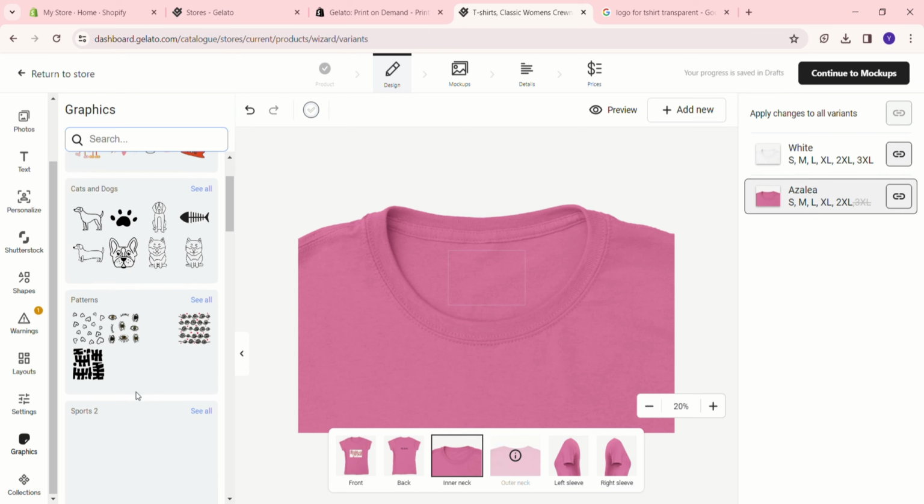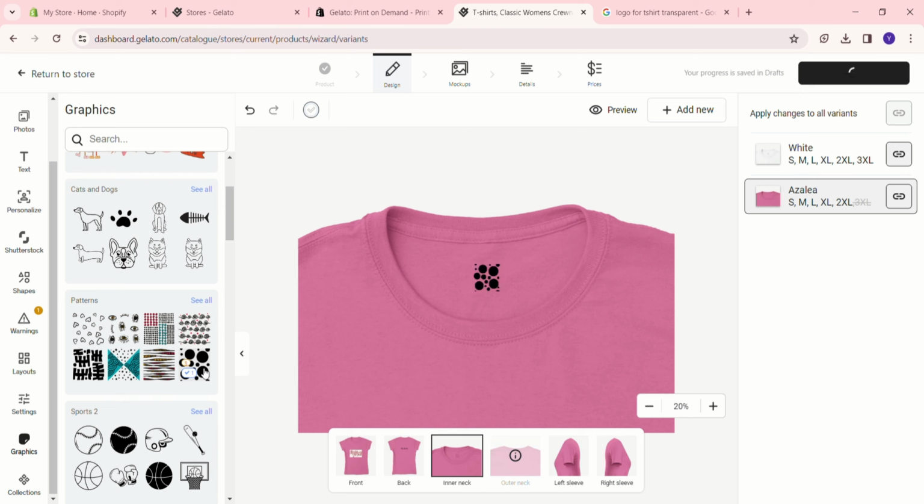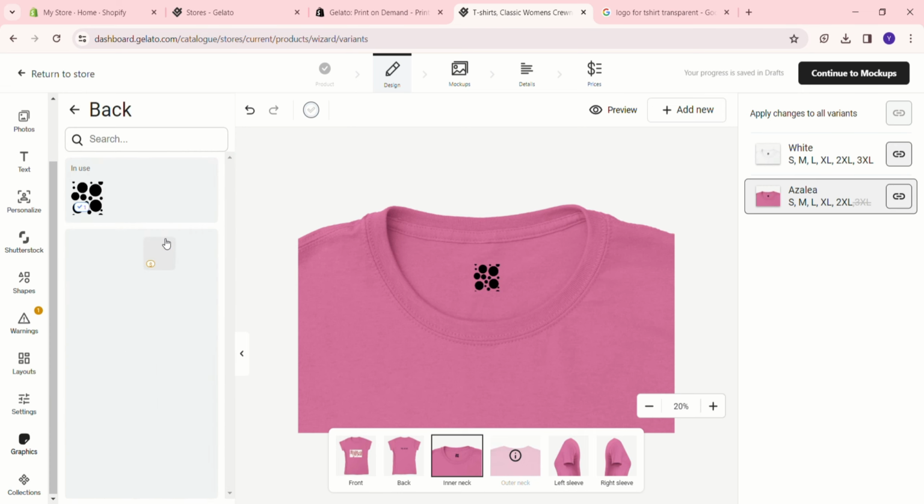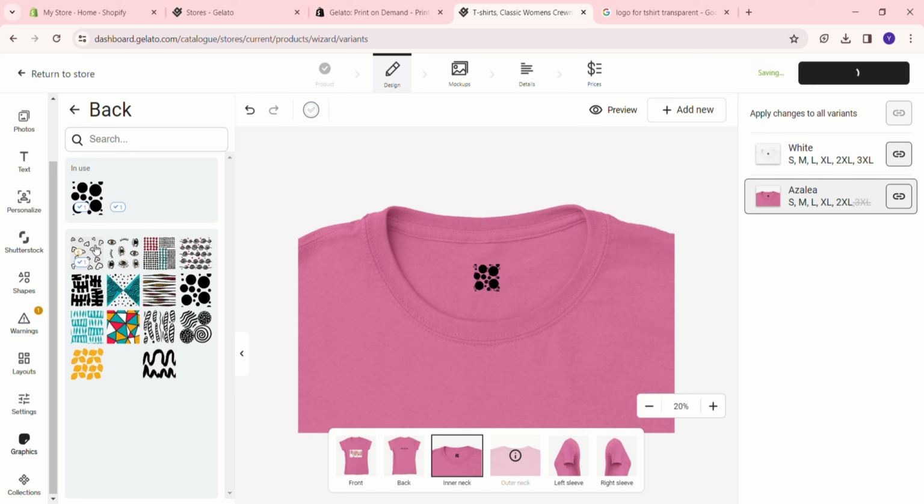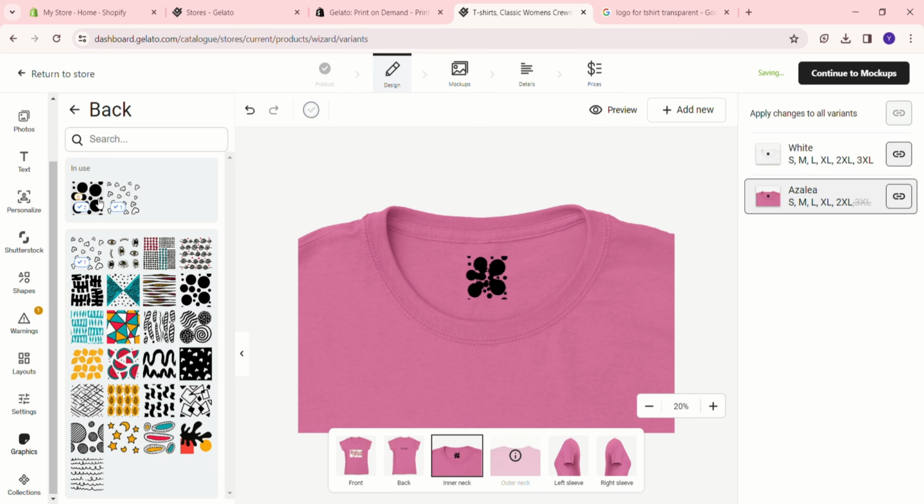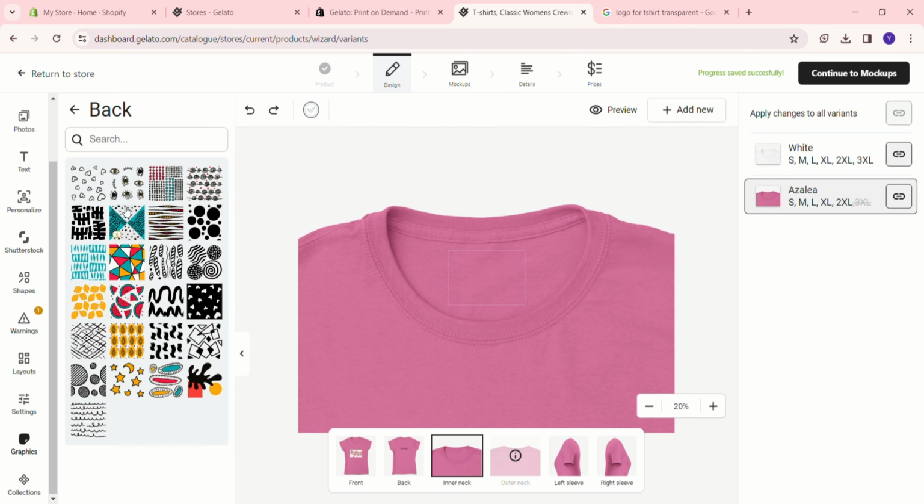Alright, so now let's proceed with adding a pattern to the inner neck. So just wait a moment for the available options to load. Once they appear, select the pattern that you like. So for example, you can choose the pattern shown here or the one next to it. After selecting the pattern, give it a moment to load onto the t-shirt. Once loaded, you can see how it enhances the design.